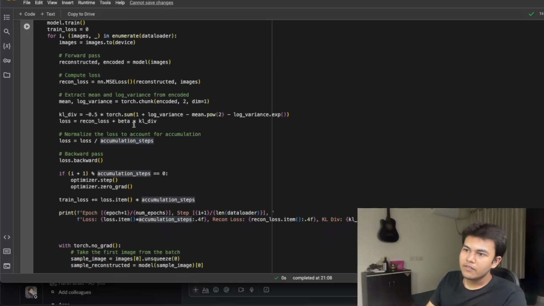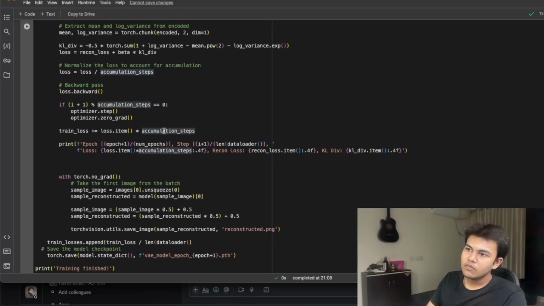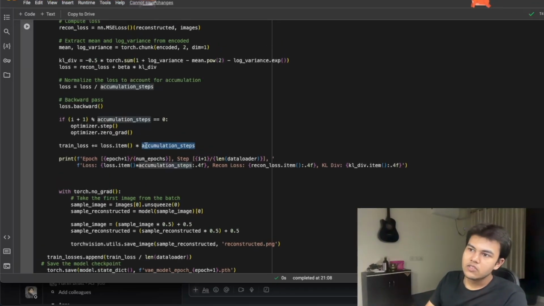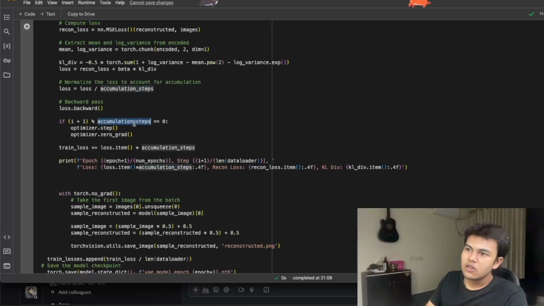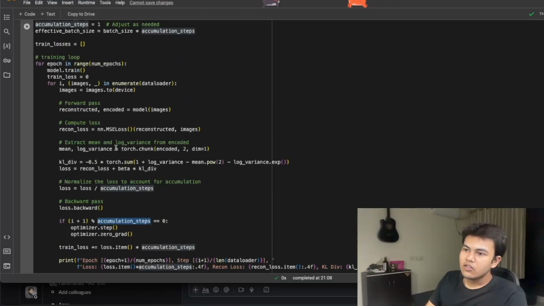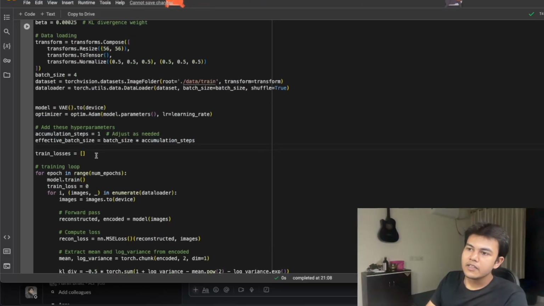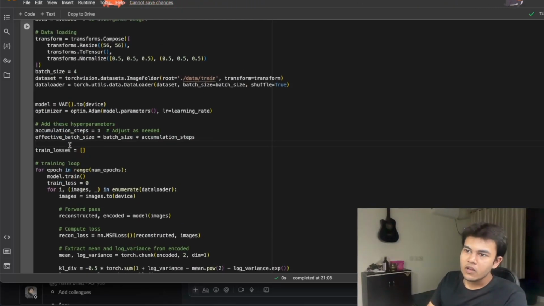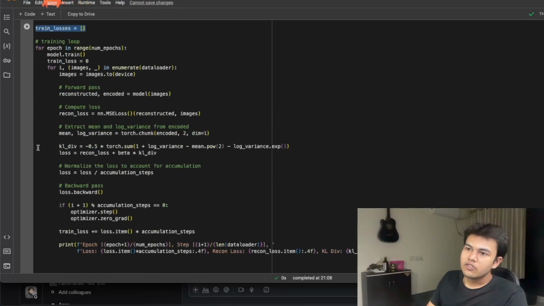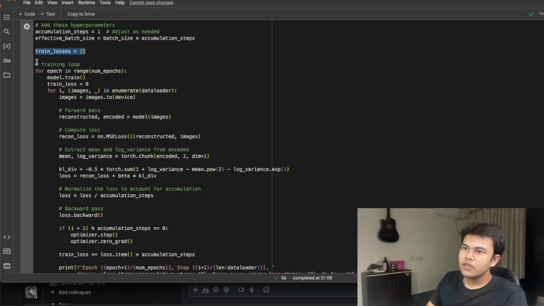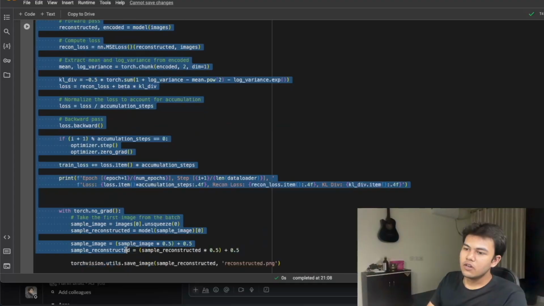So we have here, I think, we are just using accumulation of steps. If you don't know about the accumulation of steps, I would recommend reading a little bit about how this works. Accumulation of steps is basically normalizing the loss to account for accumulation. And here we are storing the training losses. So this is our training loop.